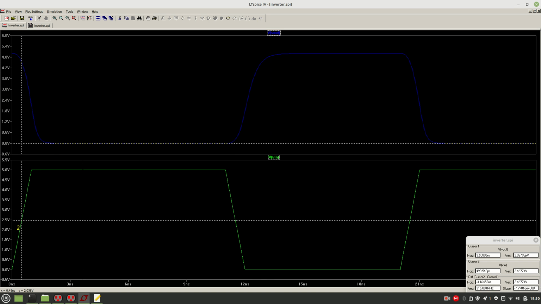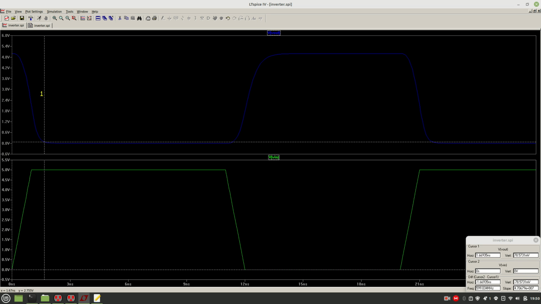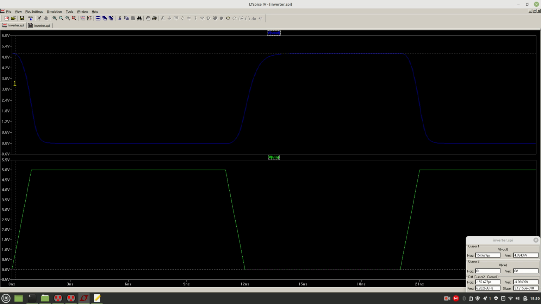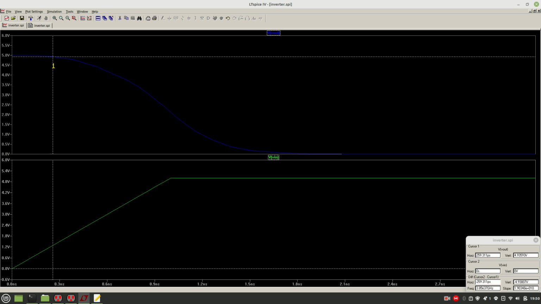So this is cursor 2, and we need another cursor 1. Just click where, okay, just zoom this. Wherever this is, here you can see it is 5 volt till here, then it starts decreasing. It is 5 volt till here, 4.99, then it will start decreasing.